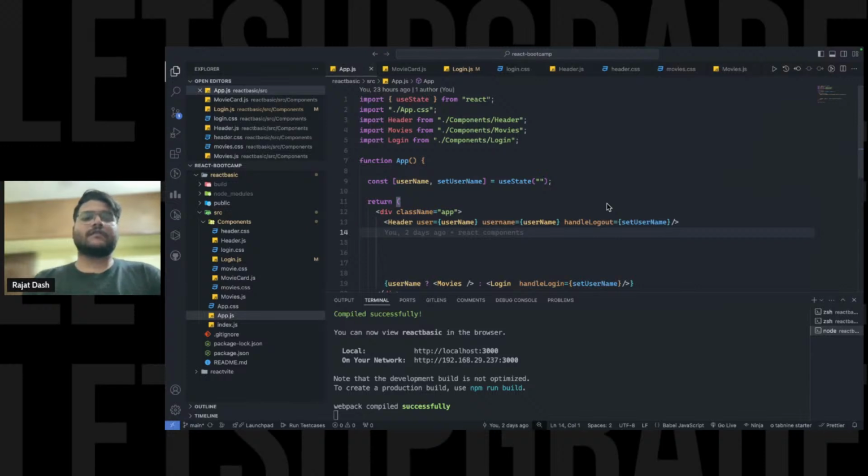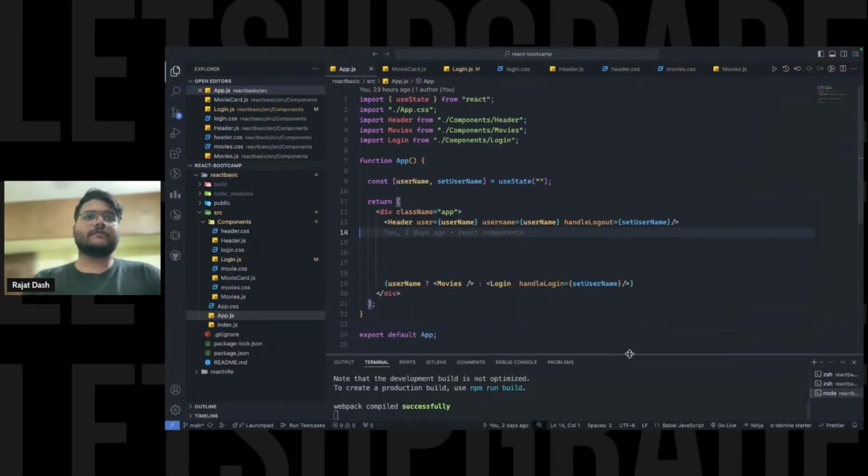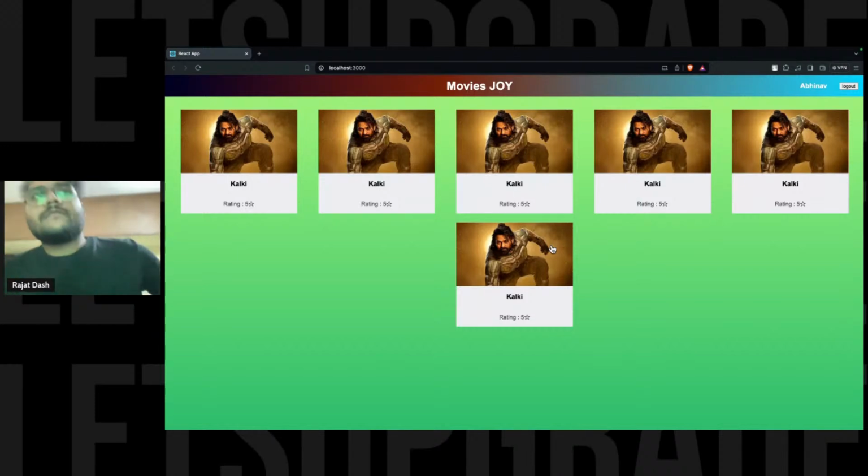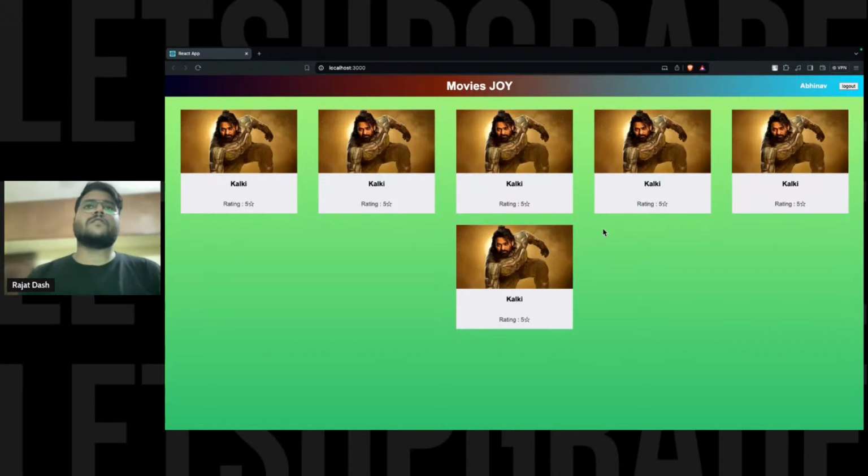Okay. Is the code visible? Is it clear? And is the screen also clear and visible? Is it clear? Okay, cool.